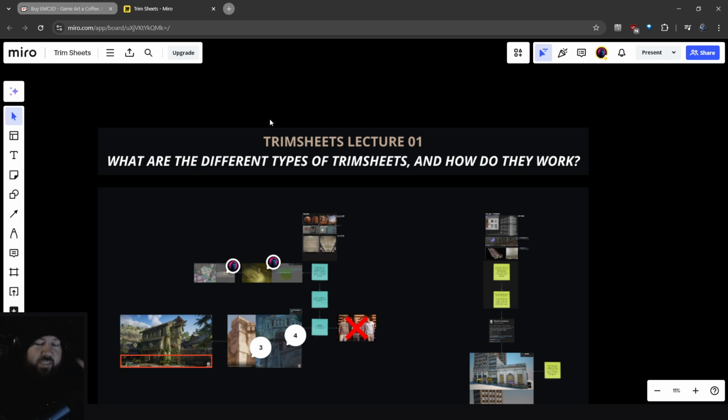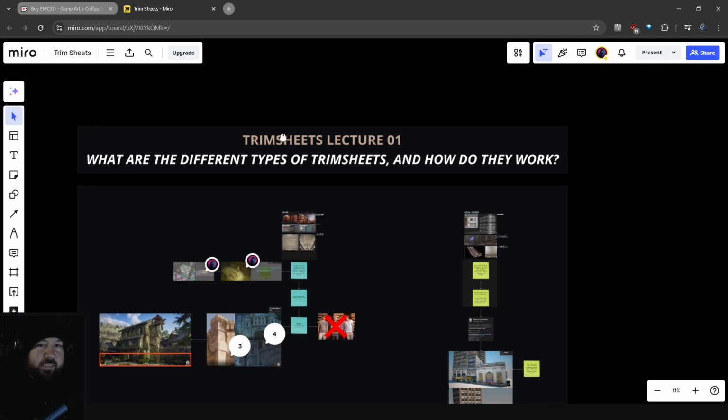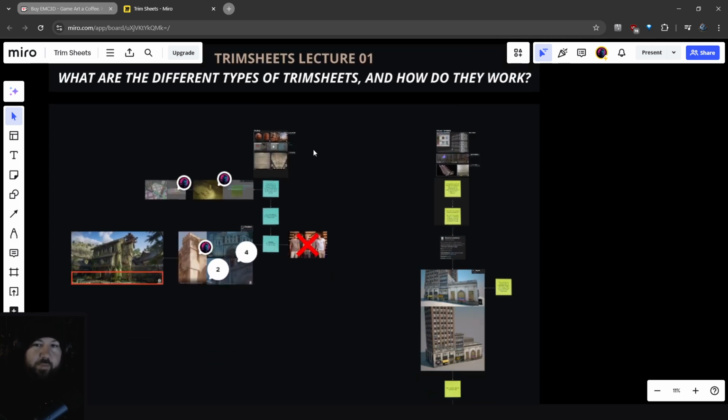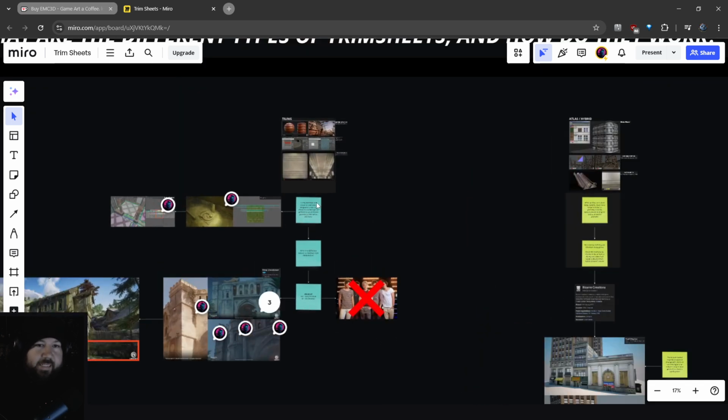And Trimsheets are one of the toughest things to grasp when you're starting. And even once you grasp them, there's so many techniques to them. So we're going to take a look at a few sources. So we've got here, what are the different types of trim sheets and how do they work? And we've got two columns that we're going to discuss today.